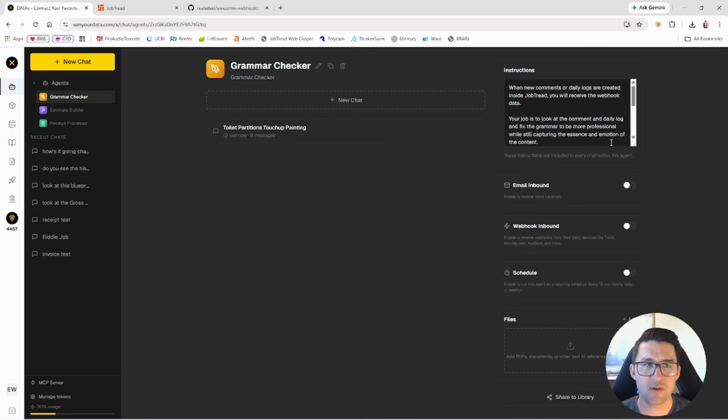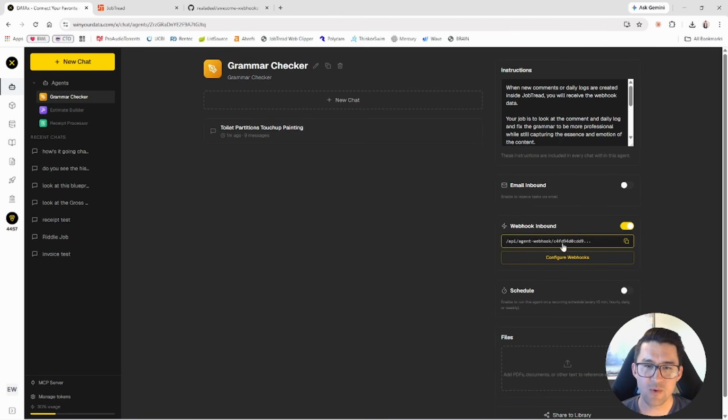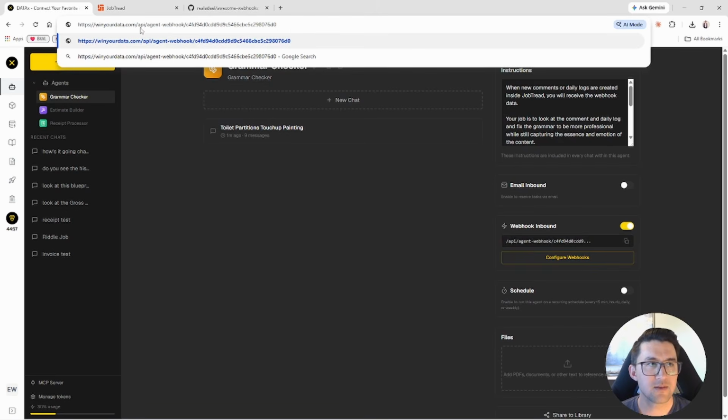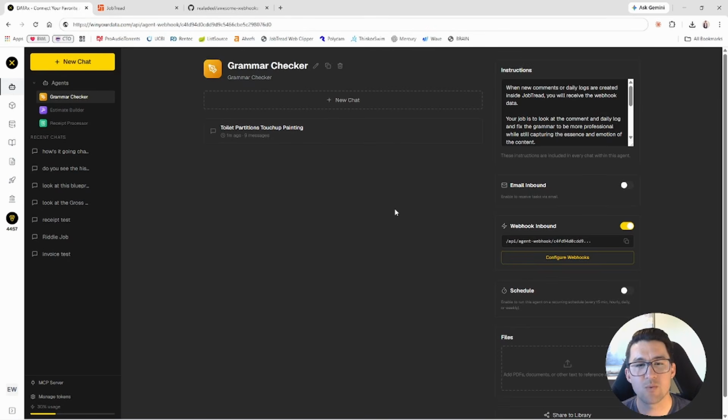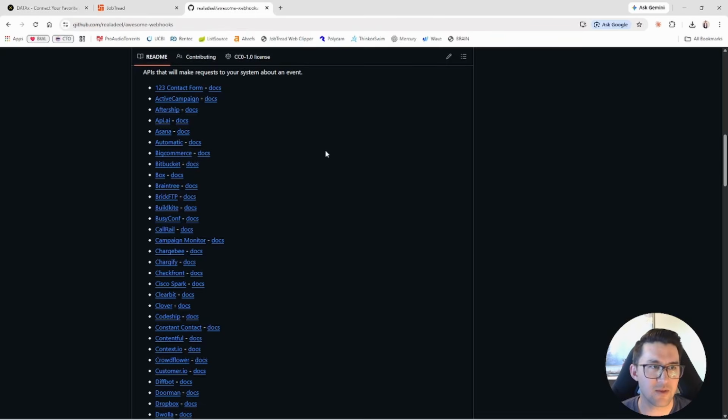Okay, so we've got our grammar agent, but we need it to run on a webhook. So if you notice here, webhook inbound, we're going to turn that on. What this does, this generates a URL, very special. I'll show you here. This is the URL, agent webhook, and then a string of random numbers here. That's the very specific webhook that this agent can receive data from. So you can receive webhooks from JobTread, but also any software out there. Let's go and talk about that for a second.